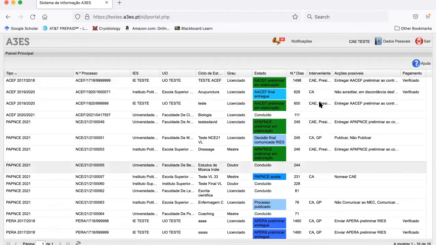This column here indicates who is interacting with the file at that time. So who can do something. CAE is an important acronym. It's the Comissão de Avaliação Externa, or in English, External Assessment Team. So this is the committee of which you are a member. And then these are possible things that can be done with the file at the time, and whether that particular process has been paid. So whether the assessment of that particular study program has been paid by the higher education institution.